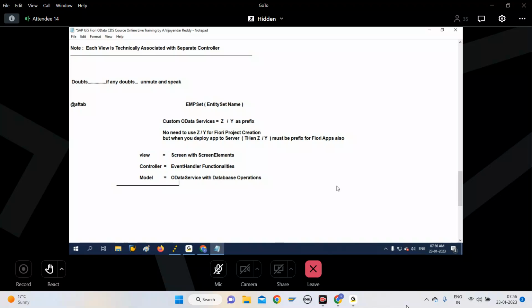Is this a part of the MVC? Yes. So every Fiori app follows MVC architecture. What is MVC? We'll be discussing in detail. Just for clarifying your doubt, I'm writing here. Every Fiori app follows MVC architecture. Okay, sir. Thank you very much. My doubt is clear.